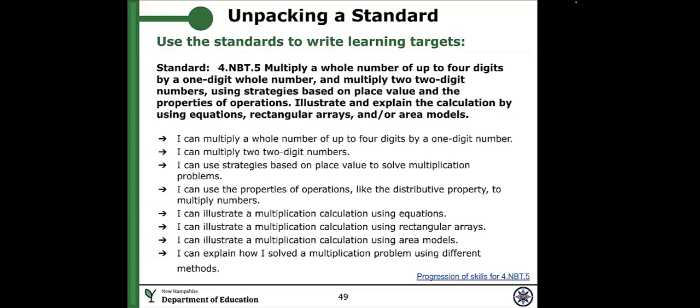What students need to be able to do to understand and apply their understanding and show understanding of a specific standard. So these are all the things that are taught and the skills that are needed to be able to have students apply understanding and be successful with this particular standard.